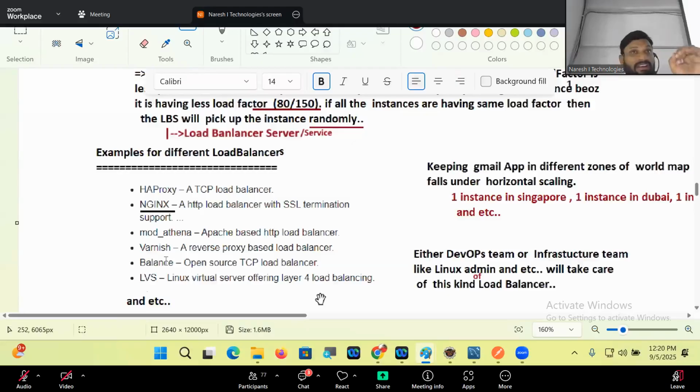Okay, Gmail. Did you ever get the feeling Gmail is not running today? No. Why? They maintain multiple instances of the Gmail project in multiple locations and multiple servers. The geographic locations are also different, guys. One is in Singapore, one is in Dubai, one is in Mumbai, one is in New York, one is in Australia, one is in the Arabian countries. Like that, they will maintain.